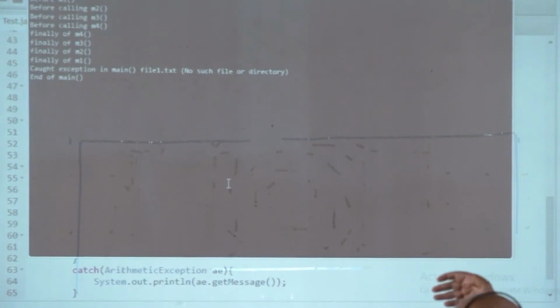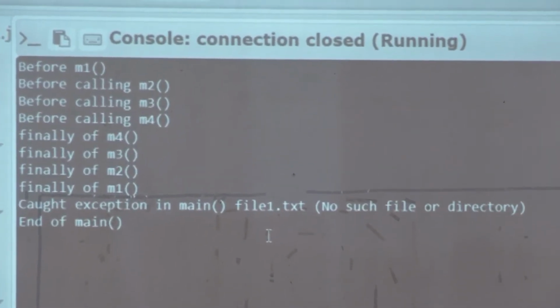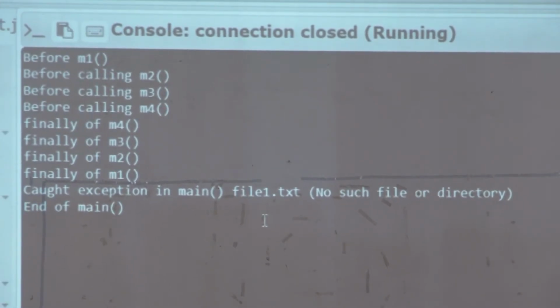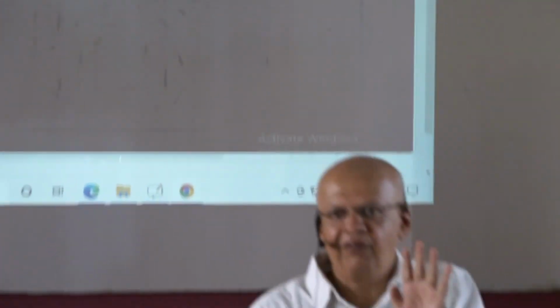Now that code will run and it produces some output. Obviously, since there is an exception, the exception is propagating all the way to main. All the statements after it are not executed, only finally is executed. So this was the fourth scenario. What was the difference here? We are dealing with checked exceptions.